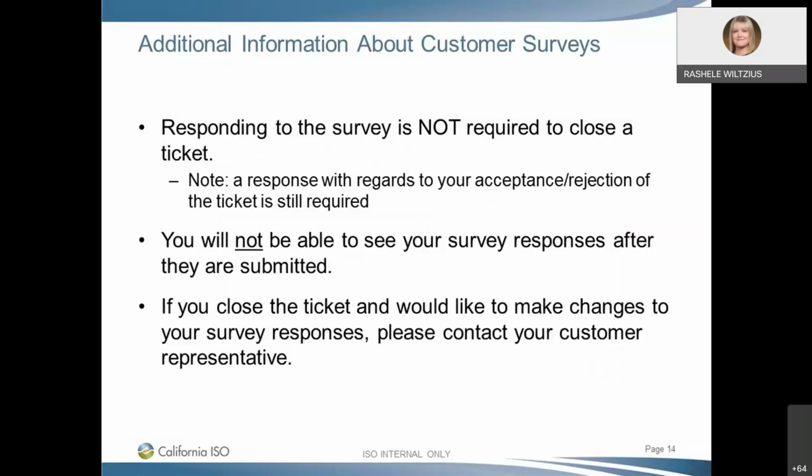Lastly, some additional information about customer surveys. As I mentioned, responding to the survey is not required to close a ticket. You can accept the resolution, you can put your response in, and you can completely ignore that survey information if that's what you choose to do, okay? But I do want to mention you still have to have a response to the acceptance or rejection of the ticket. You just don't have to fill out the survey information.